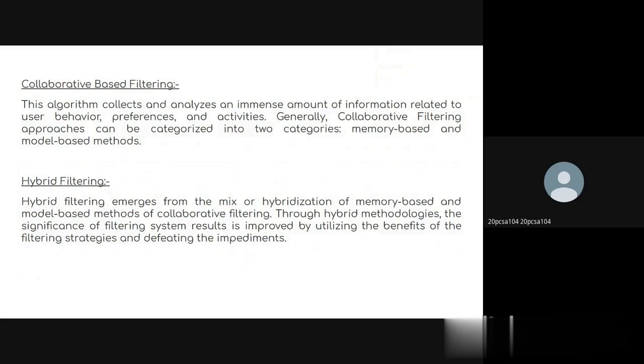The next one is memory based. Memory based is divided into two types, which is user and item. User is basically where the similarities between the users are found, and then the movies which are similar to each other are recommended. And item is basically where the user is not touched upon, only the item. For example, for a movie, the genre of the movie is chosen. For example, if you like comedy movies, only comedy movies are recommended for you.